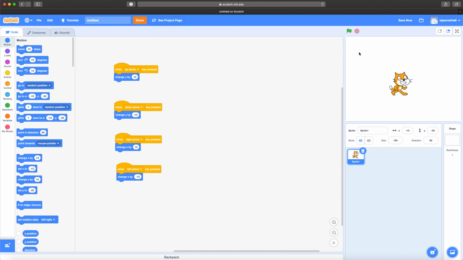So this was a quick tutorial on how to move your characters in Scratch. In the future, we'll do things like sounds, changing the looks of our character, turning our characters around, making them face different characters, adding more characters into the game, and many more things in the future.